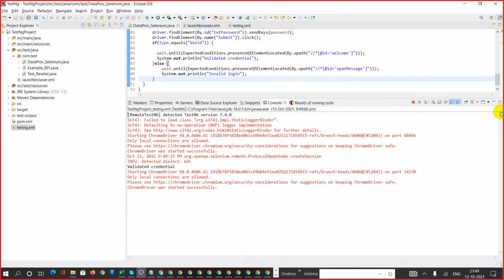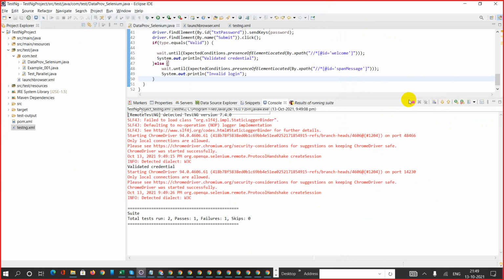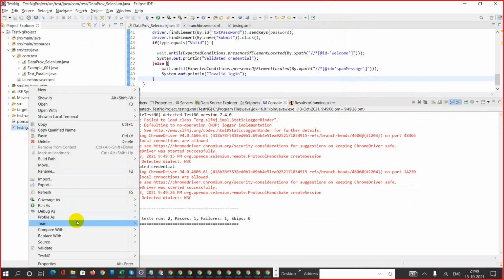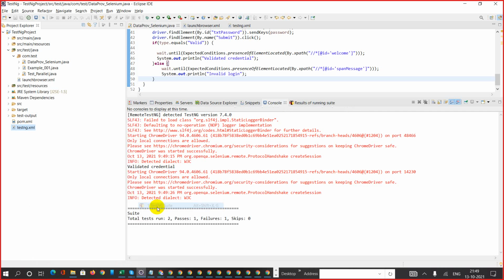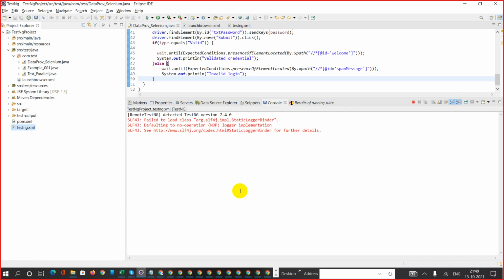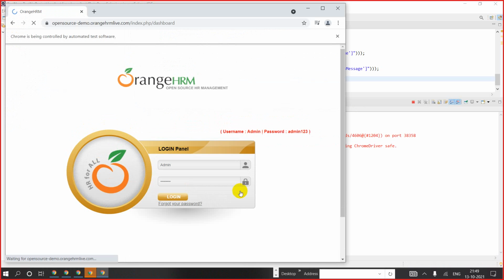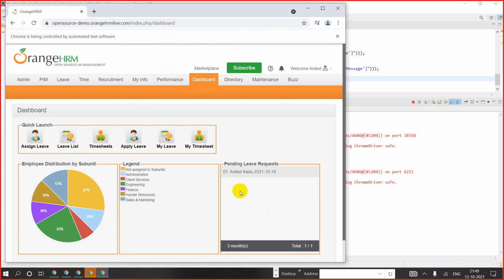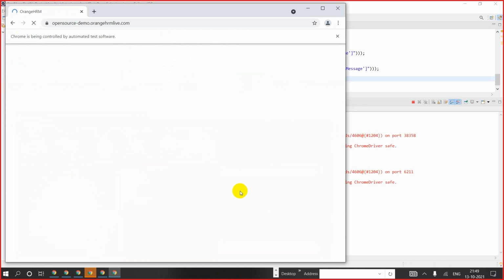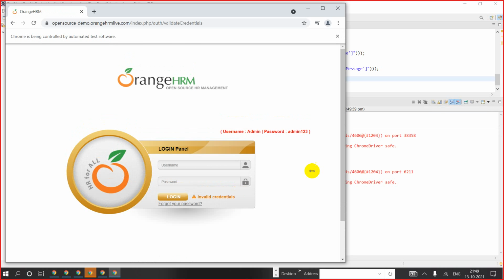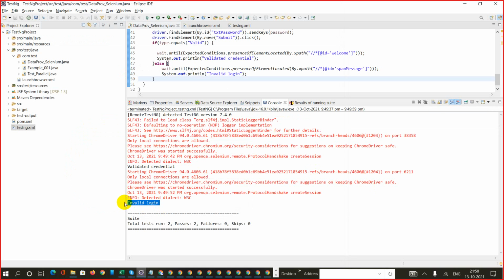Yes, second, I should stop this. One second. Let me run one more time. Okay, can you see, this time it is working, invalid login, 2 test cases pass.